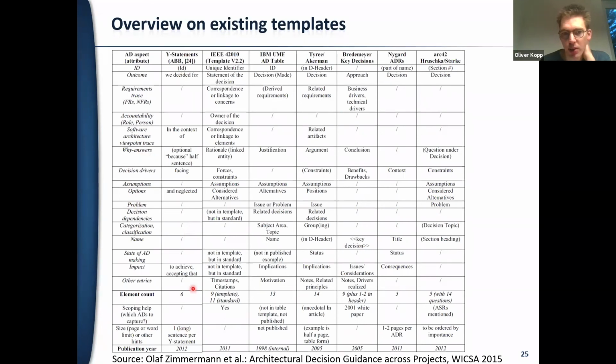I think the most important entry in this table is 6 elements. And there's an IEEE template with 9 elements. Then there's an IBM UMF architectural decision table with 13 elements. The Tyree one with 14, the Bredemeyer one with 9, Nygaard with 5. Nygaard was the one I presented at first, the short thing he did. And that's also the arc42 with 5. And for the more formal things, I would answer with maybe one of these here. But all of them are outside of the code.